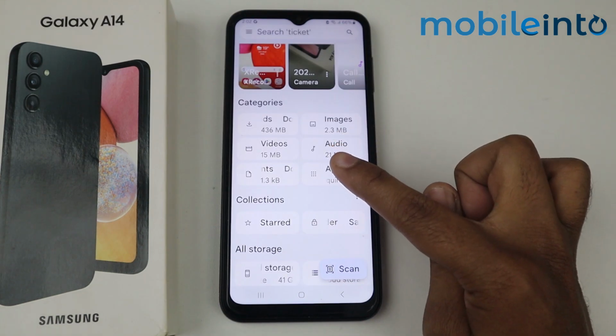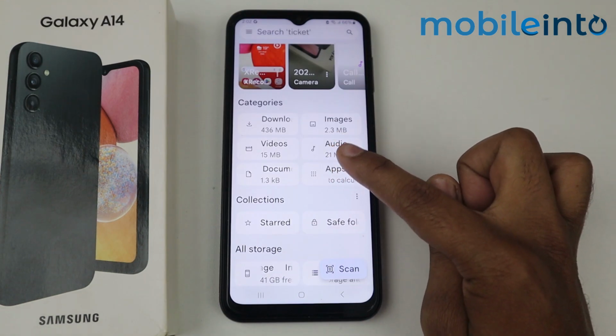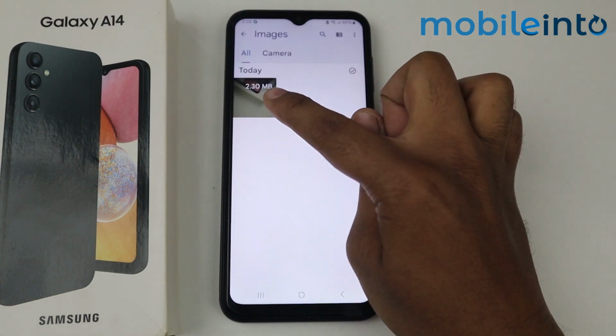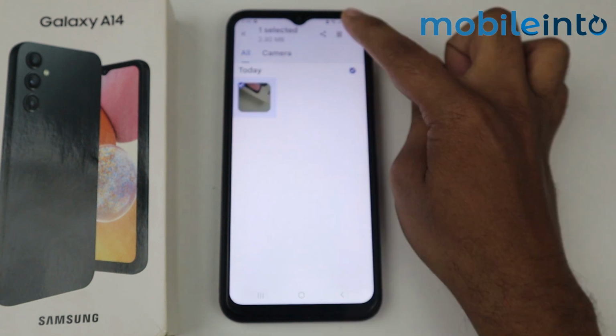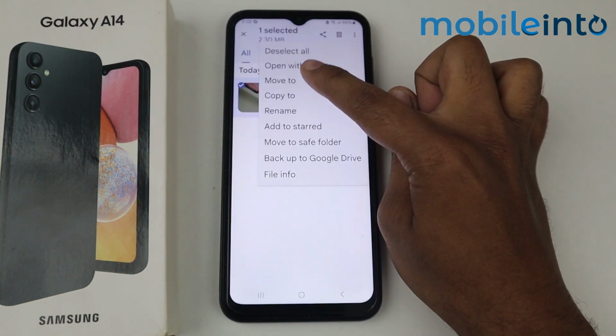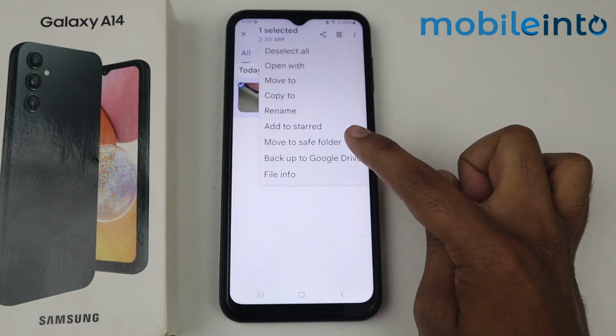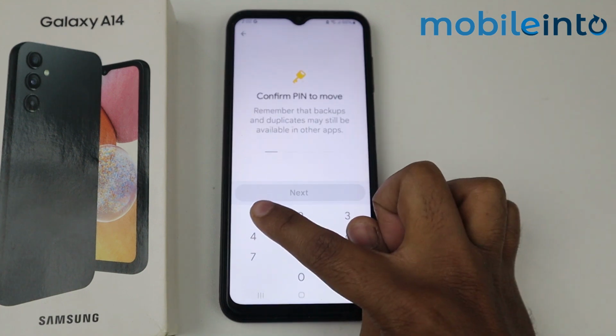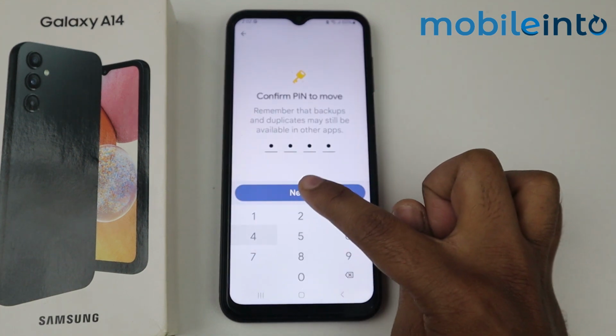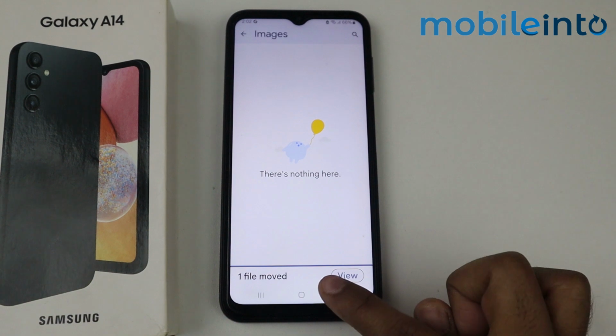Now I want to move images to my save folder, then go in images. For example, I am selecting this image, tap on three dots, tap on move to, tap on three dots, tap on move to save folder. Enter the pin. As you can see, one file moved.